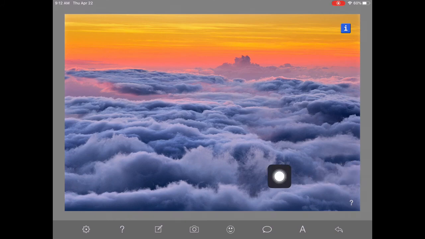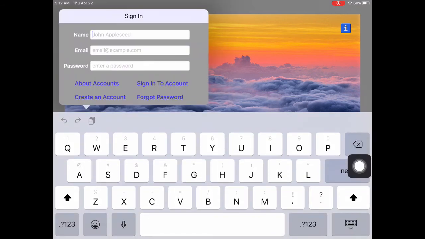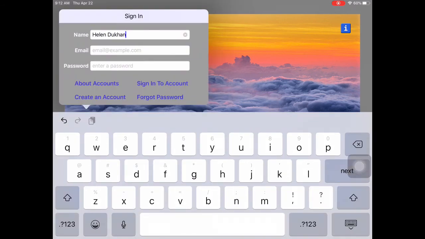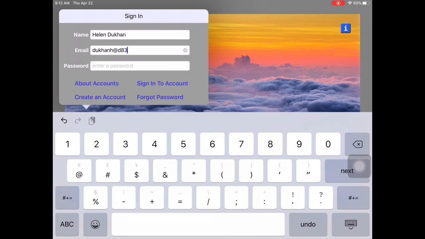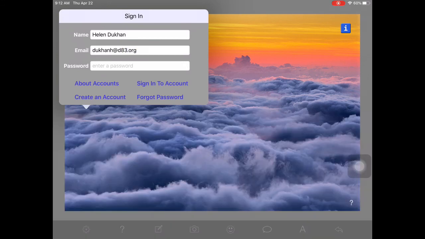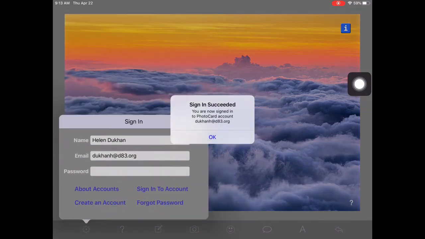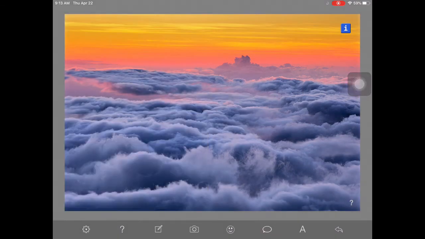Once you're in the app, you're going to go to the little gear down here and you're going to set up your account. What you need is your name and your email address. Please use your school email address, that way you remember it. And then go ahead and put in your school email password. Okay. Then you can go ahead and press create an account. I'm going to go ahead and sign it. And that should do it. Now you are signed in and ready to go.